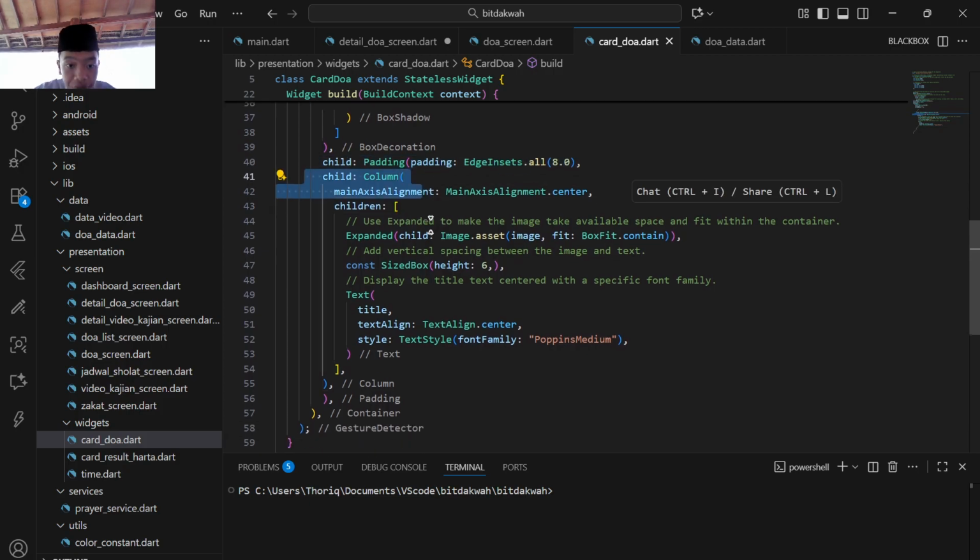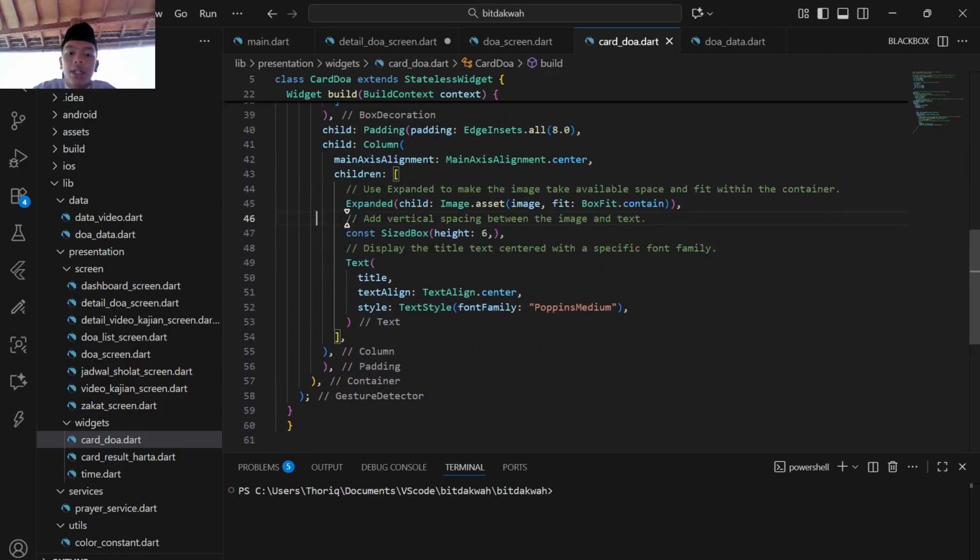Same asset. This is for the expanded child asset image, and this is used to make the image take the available space in the feed, wrapping the container, so this makes it better. And the sized box is the vertical spacing between the image and the text, so this gives space between the image and the text.